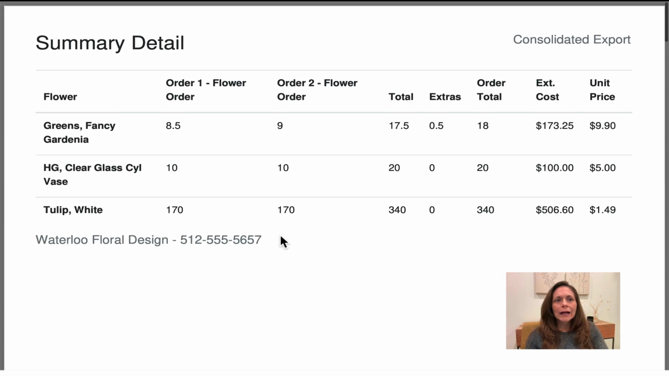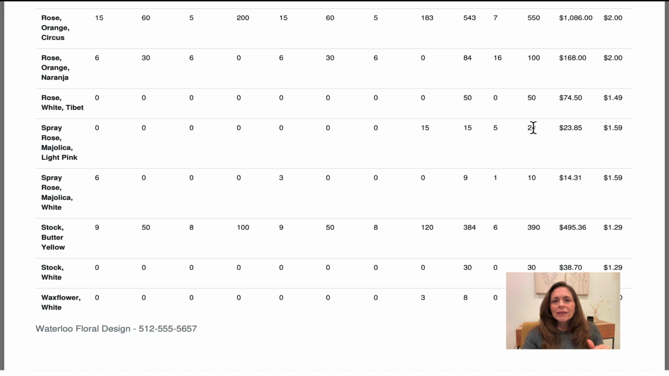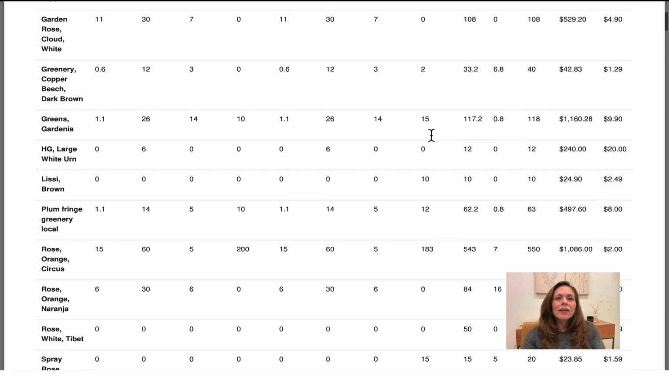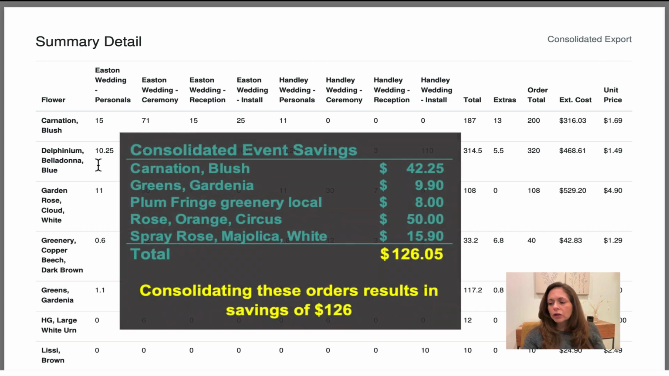I do want to go back to the previous order really quickly. So I did that math. And the savings just for the overlap by consolidating and maximizing the bunches of these flowers in these 3 events, the total of the 25 cartons, the 1 bunch of gardenia, the plum fringe, the 25 circus roses, and the bunch of spray roses, at my cost, that comes to $126.05, which is awesome because that is literally half the price of an annual membership to EveryStem.